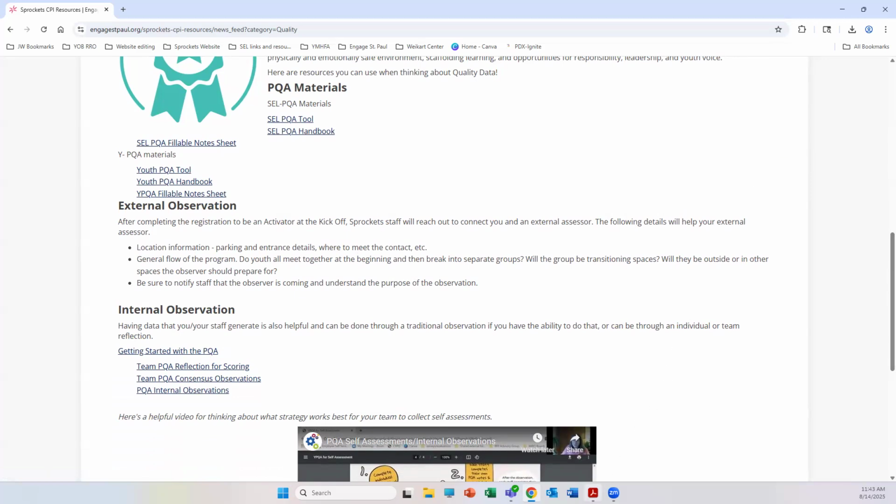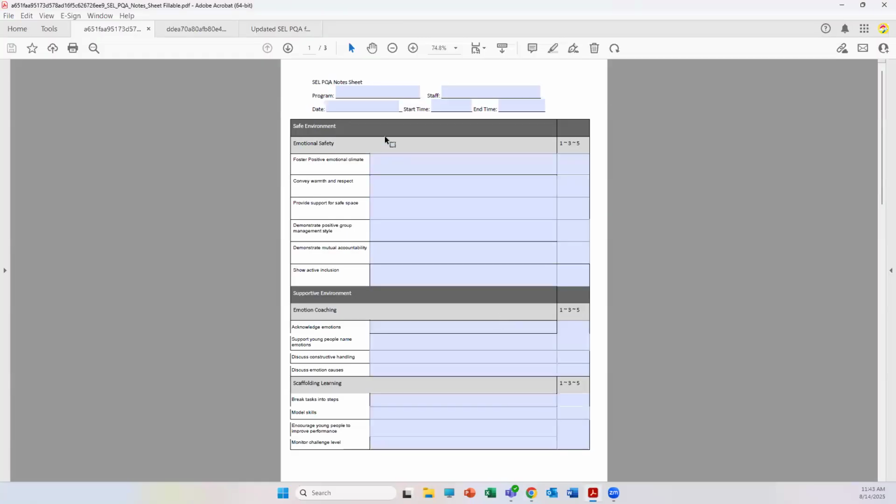So to start out by showing you those documents, this is the SEL PQA note sheet. This is great. It's a 3-page document that does cover all of the different components of the SEL PQA. So you'll see the dark gray are the different domains. These lighter gray are the different scales. And then each of the items below are the items that you'll find in the tool. And so this is a nice at-a-glance. You can take notes as you're having conversations. Again, we'll talk about how to use this sheet. It also can be used for your observation notes before it goes into Scores Reporter.